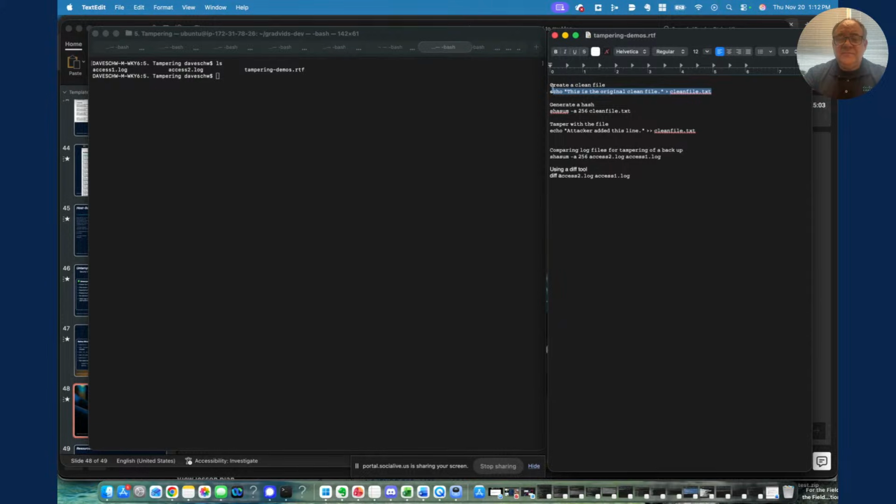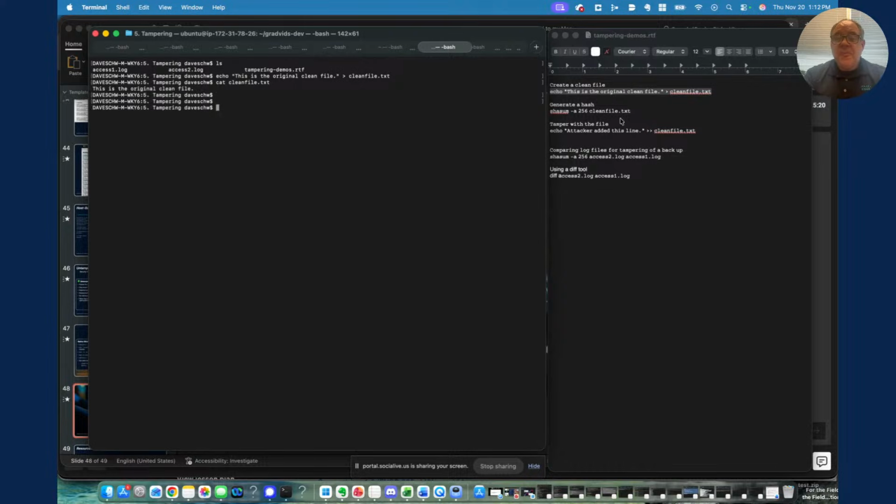So let's create a file. We're going to use the echo command. The stuff in quotes is what we're putting in the file. There's the redirect. I just showed you that on the last slide. And we're going to redirect this text into this file. And if we cat the file, you can see there it is. This is an original clean file. Now, for the sake of showing tampering, we want to get a hash of that file. So we're going to get a sha256sum hash of that file, and there it is. So this part here is the hash.